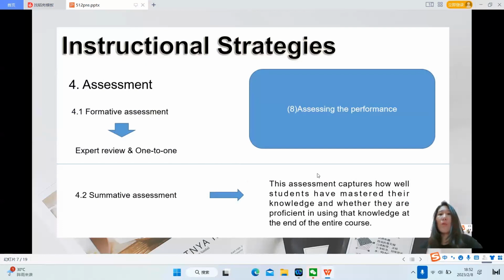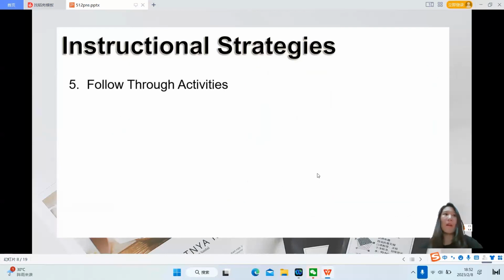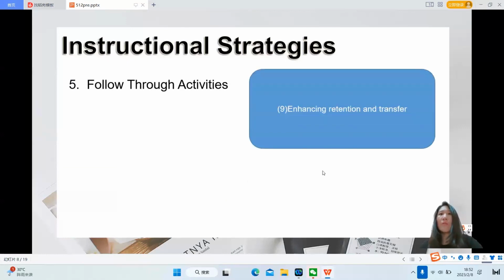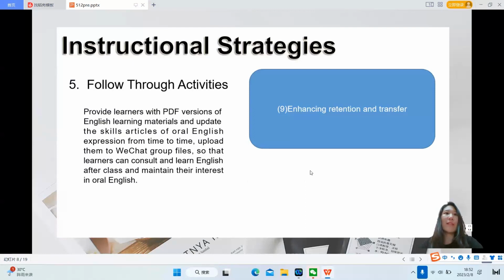This assessment captures how well students have mastered their knowledge and whether they are proficient in using that knowledge at the end of the entire course. The last is about follow-through activities, enhancing retention and transfer. Provide learners with PDF versions of English learning materials and update the skills articles of oral English expression from time to time. Upload them to the WeChat group files so that learners can consult and learn English after class and maintain their interest in oral English.